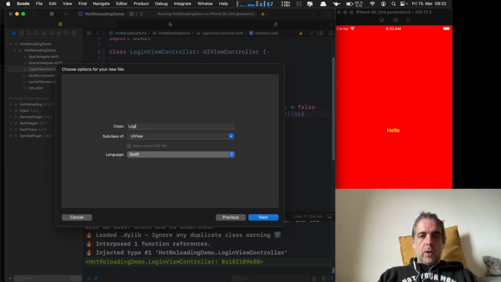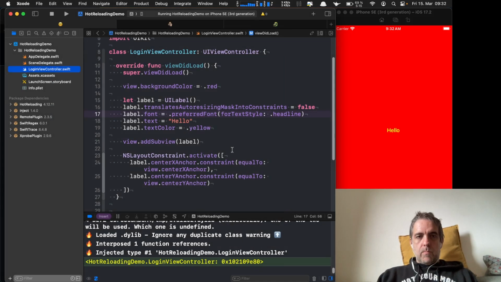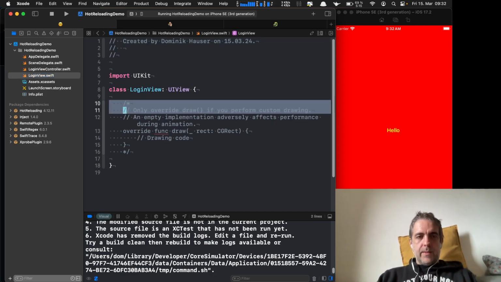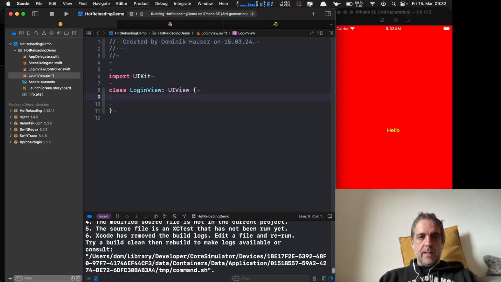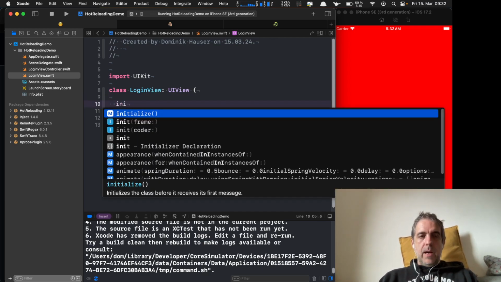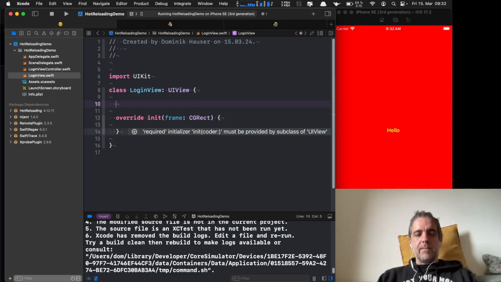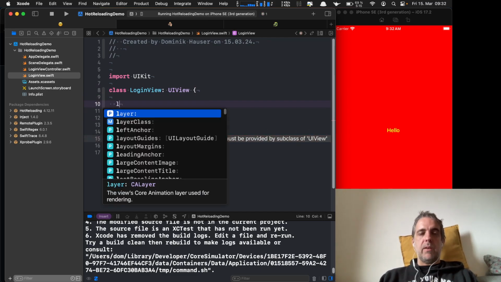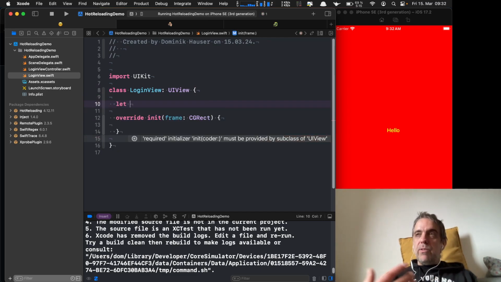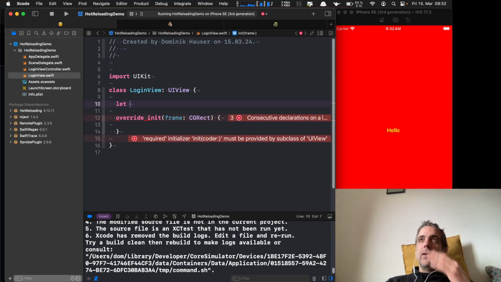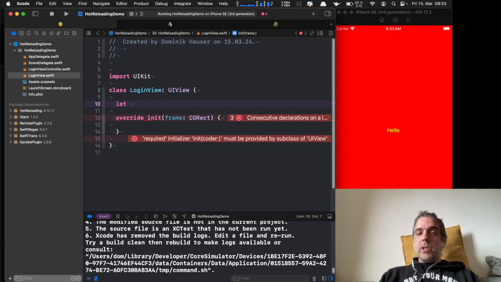I call it login view. And let's do what we did in the other thing here by adding a label. So I set up a label here, and this is something that makes the app crash a lot. When I add properties or sometimes methods, then often it crashes. But then we just start again, and hot reloading is set up again.